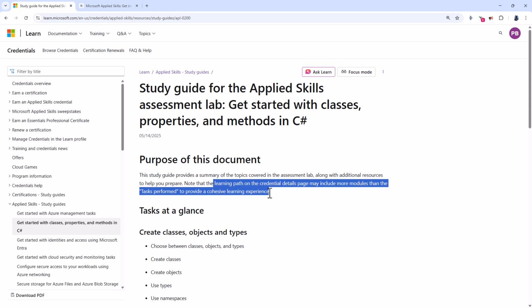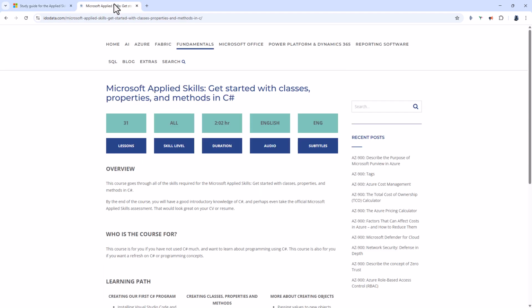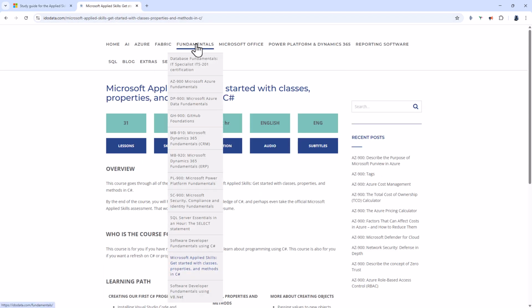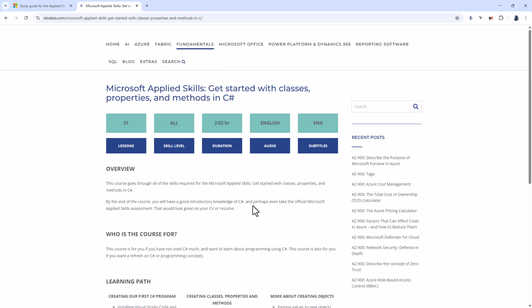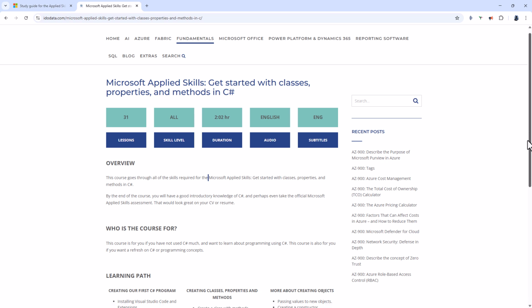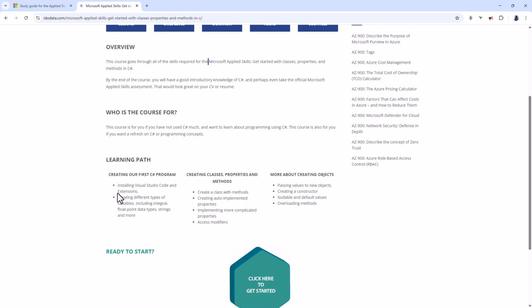Now, if you want another way of learning the information that you need for this Microsoft Applied Skill Assessment, then please go to our website, idodata.com. Now, if you click on Fundamentals and Microsoft Applied Skills, Get Started with Classes, Properties and Methods in C#, you'll go to this page. So with around 2 hours of video, you will learn what you need for this Microsoft Applied skill. So we will download Visual Studio Code and some extensions as well. We will create our very first C# program and investigate namespaces, classes, methods, objects, and types.